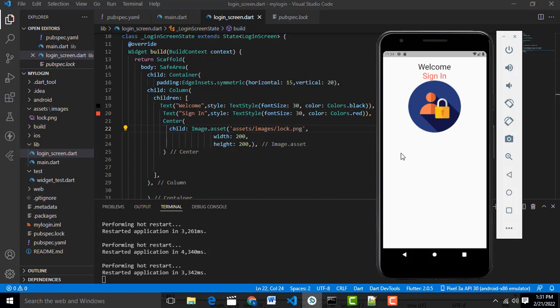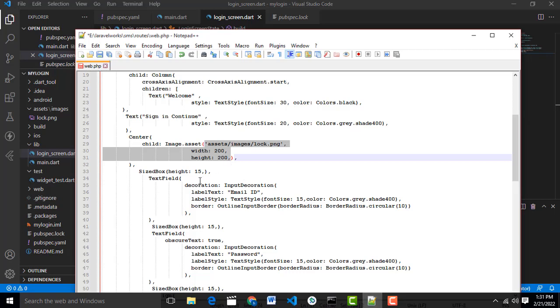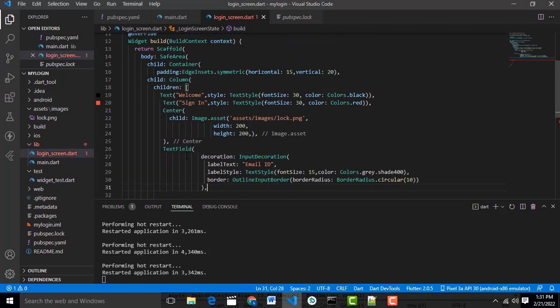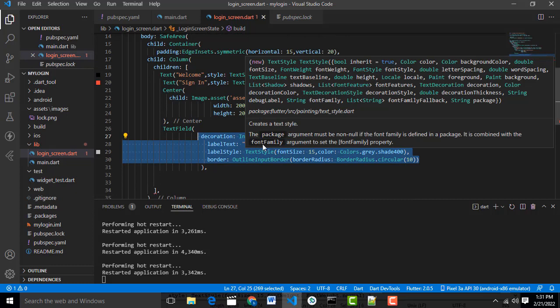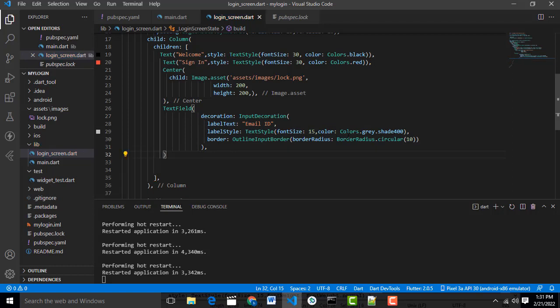Now what I am going to do is make the text fields. So comma here, you have to write the text field. You write like this. Text field. You have to write decoration. Input decoration. Your label text, Email ID. Label style. You have to write the label style. Font size is this. Color gray. Here border. We have to write the border and all the stuff. You have to type like this. Don't worry. All this source code I provided on my website. You will be able to do it. Okay. Don't worry about that. After that, we have to close another bracket.